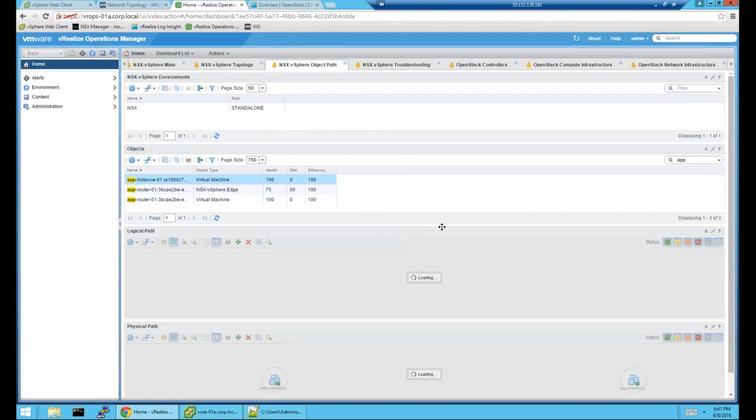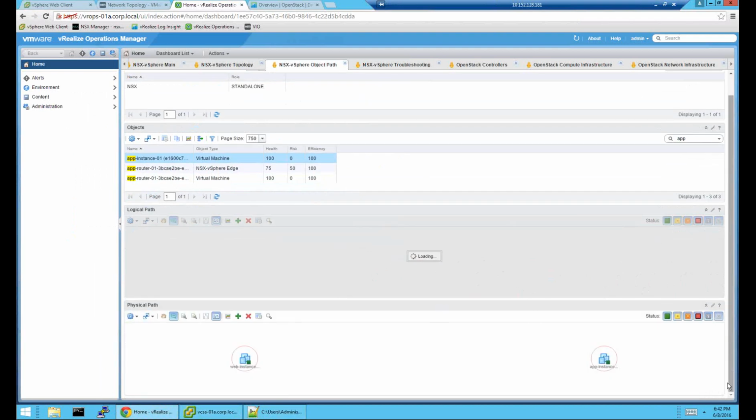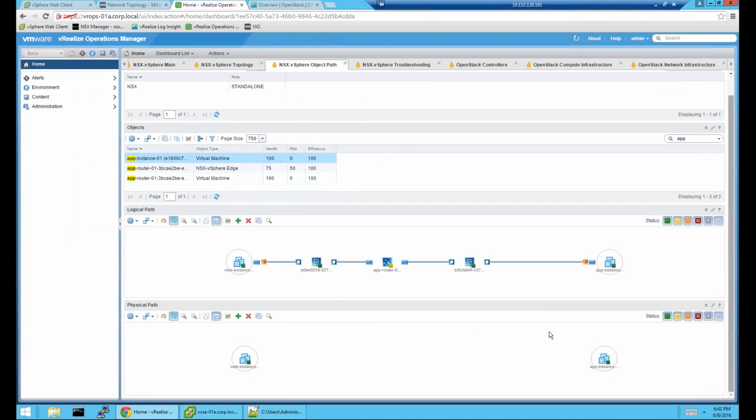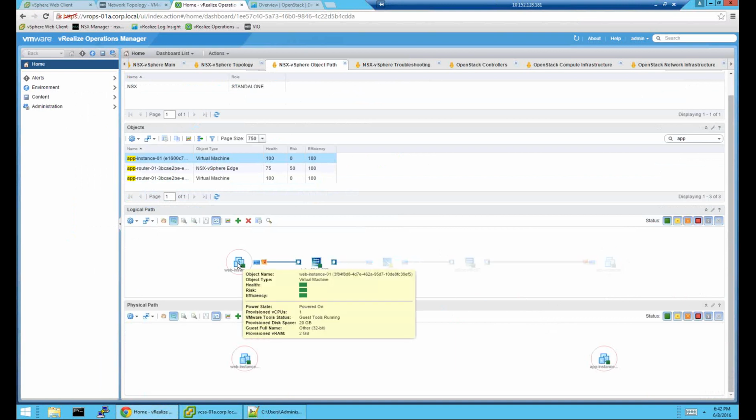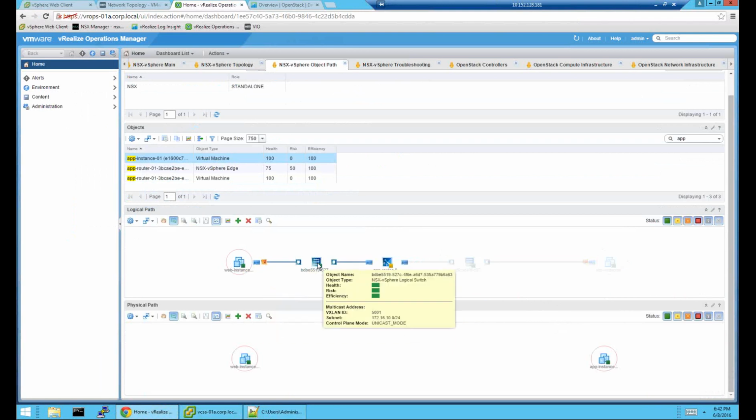What this will show me is the end-to-end view, not only from a logical perspective, but from a physical perspective as well. So if I had SNMP inside of this, this would show me the end-to-end between the two hypervisors and also my physical network, and also the health in between that. So I can see that this web instance is powered on and healthy, and my logical switch that was created is healthy as well.